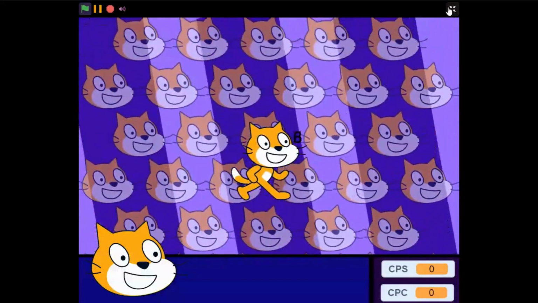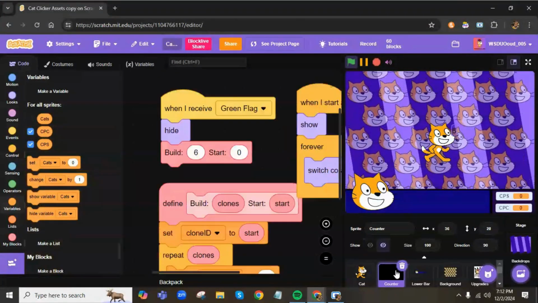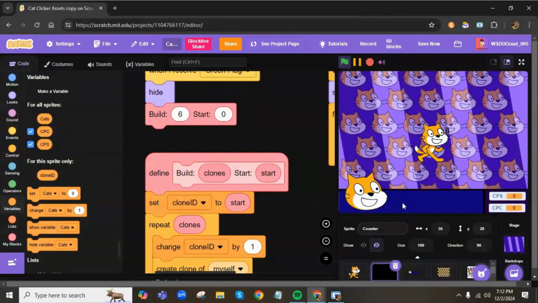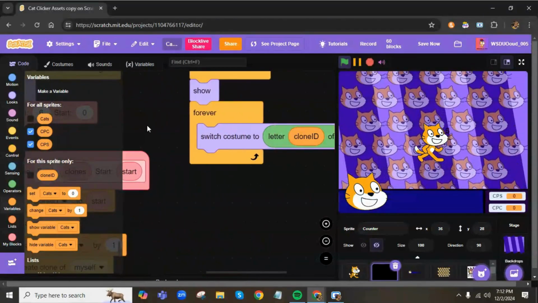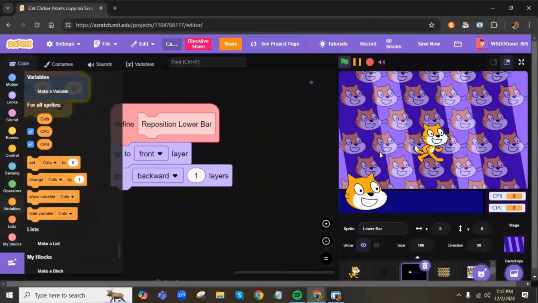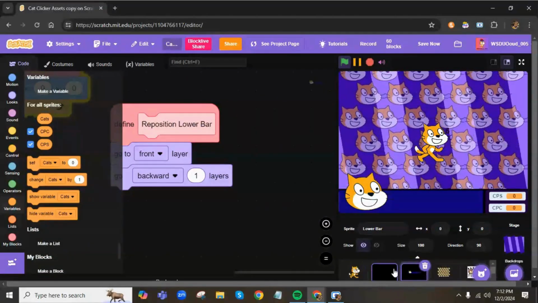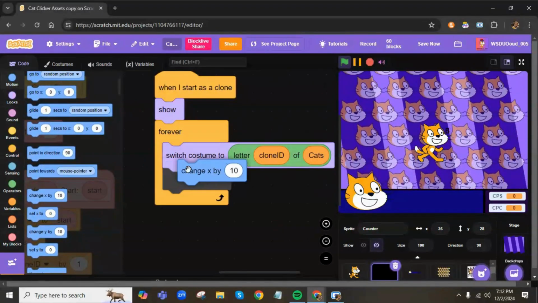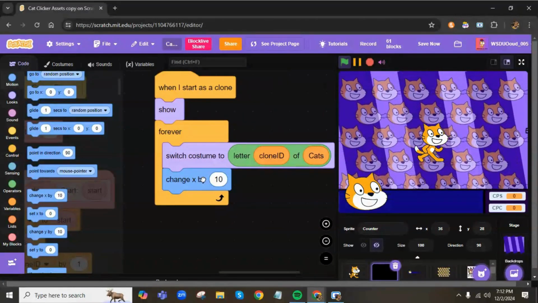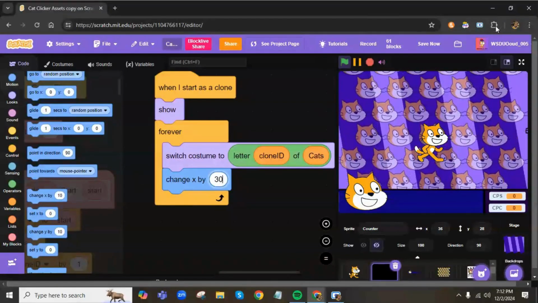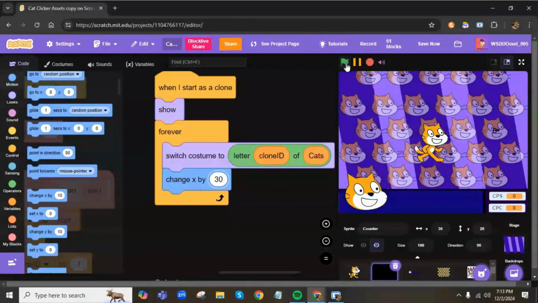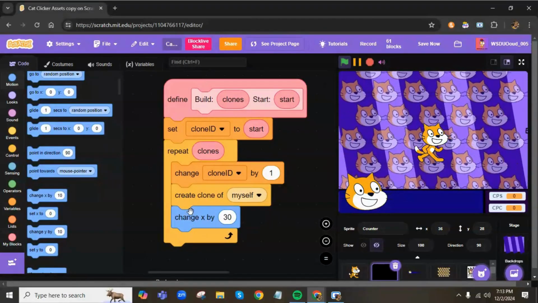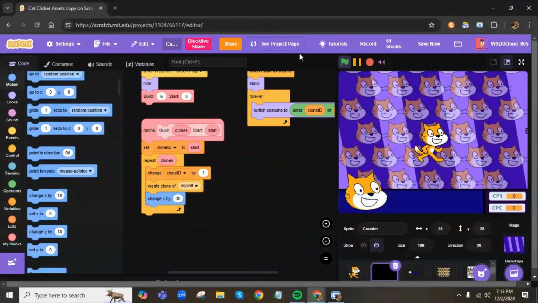Let's pretend that never happened on my end. Oh, the count is really messed up. But now I figure out how many digits. It's 6. But if it won't fit on the lower bar, we need to play around with it again. Oh, I think I have a fix for this. Change x by 30. It's change x by 30 after the create clone of myself and not in the forever loop.